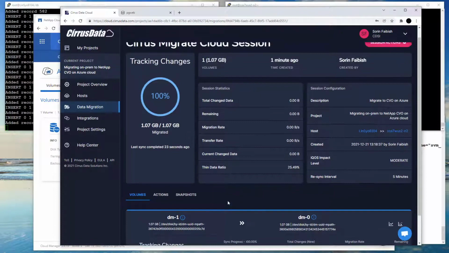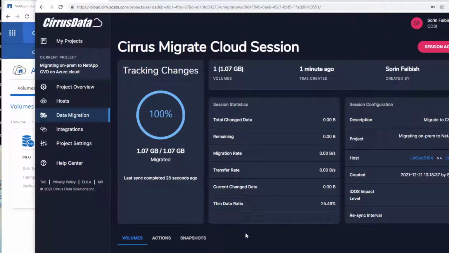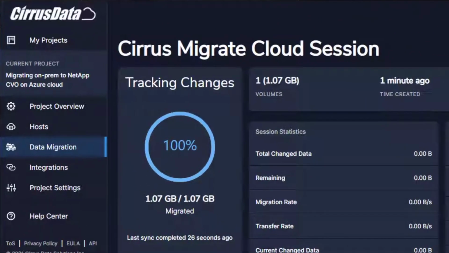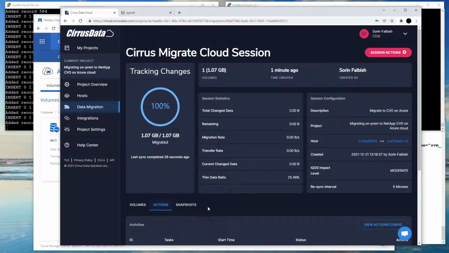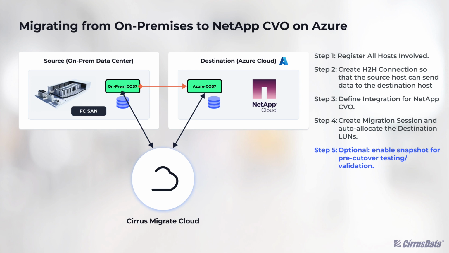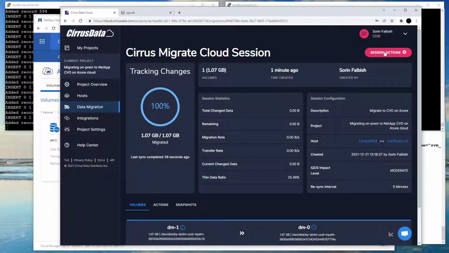Monitor this migration session screen. When the status becomes tracking changes, the initial copy is complete, and we can proceed to the next step, which is cMotion. Synchronization is now at 100%, and the session is in the tracking changes stage. In this stage, migration is paused and a dirty map is maintained to track the block level changes.